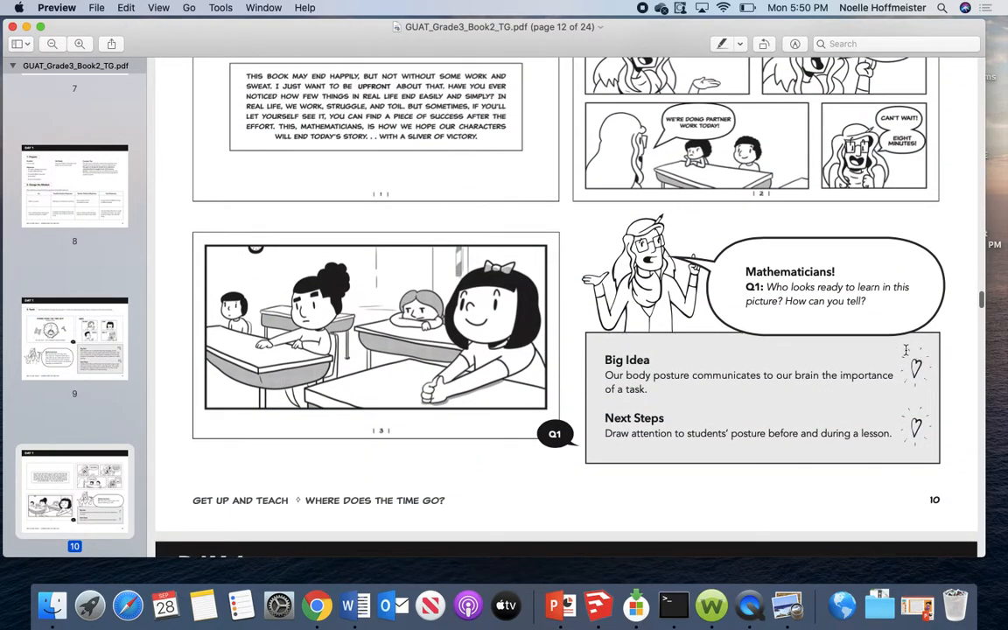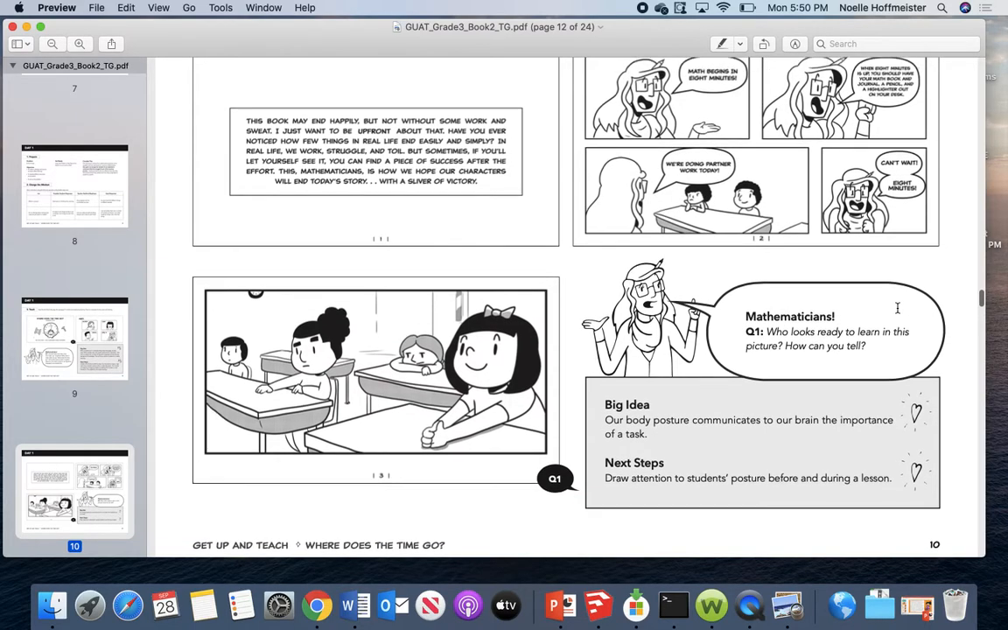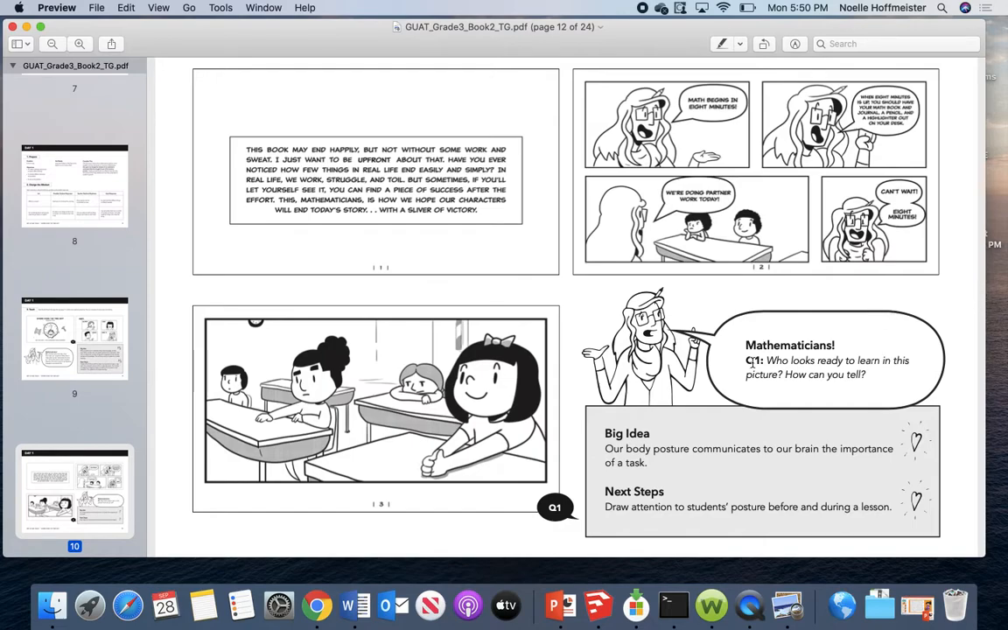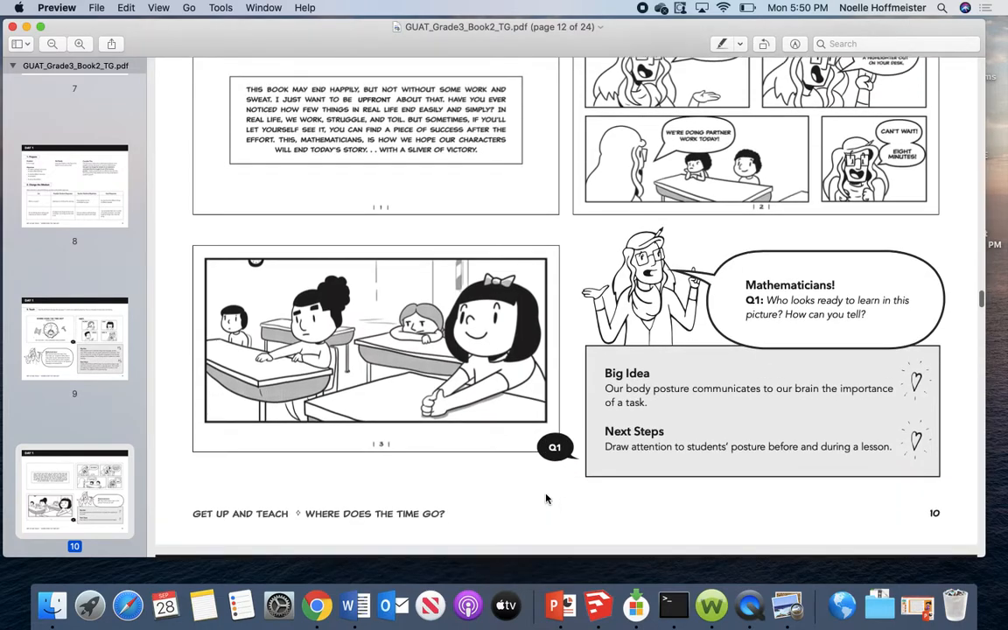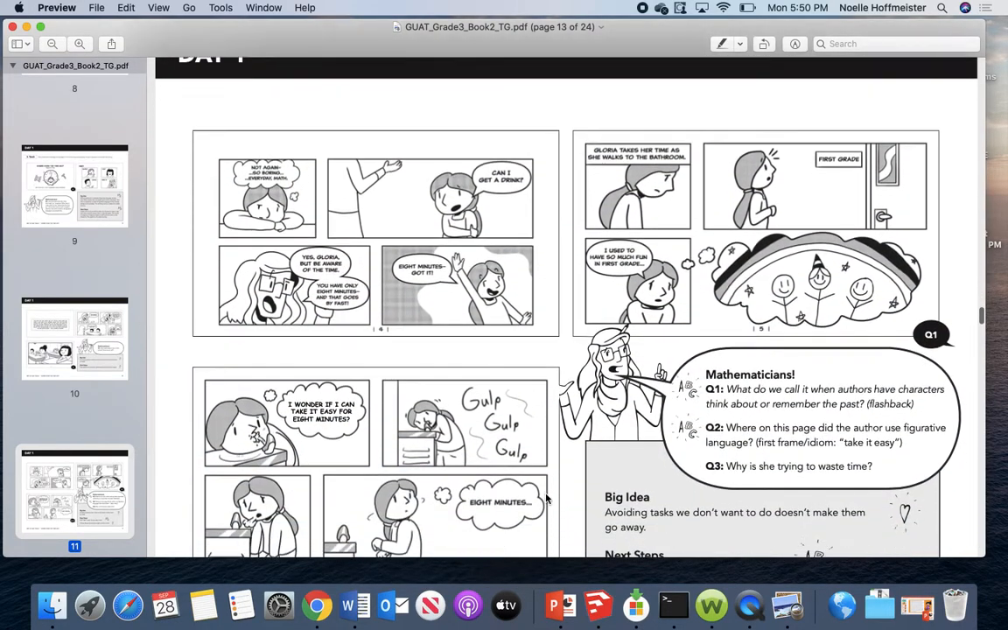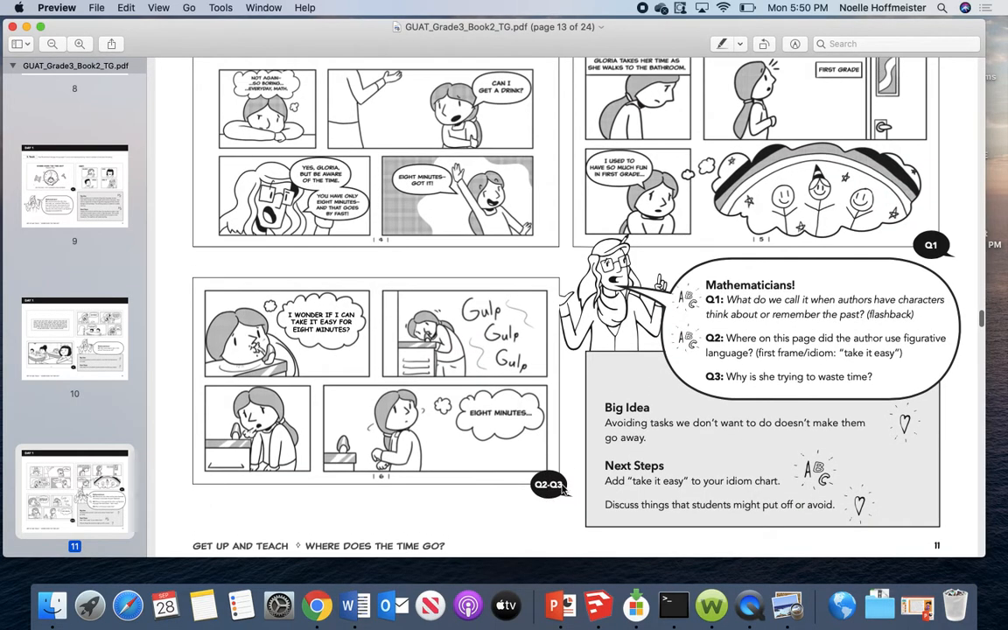Here's some SEL standards, and here's exactly what you're going to say. Question 1 correlates with where you'd ask it, which is here, question 1. Perfect. Look at that. All very clear, easy to follow.